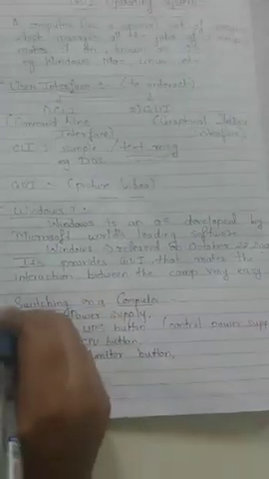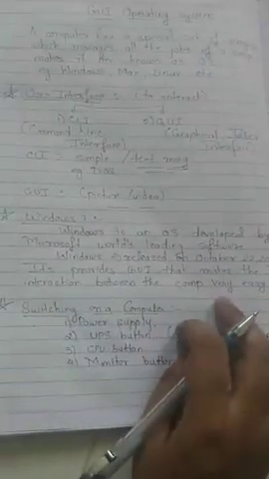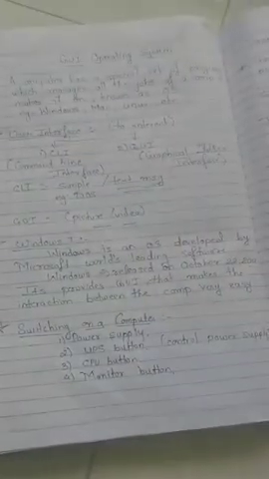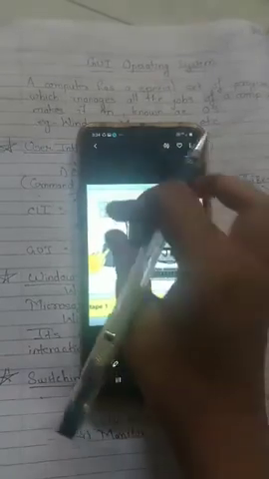Now the next topic today is switching on a computer. How are we going to switch on the computer? We'll look at it by seeing the picture. See, in this, how to switch on the computer. See, this is the power button.